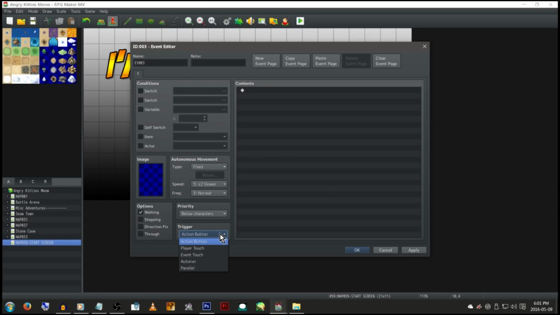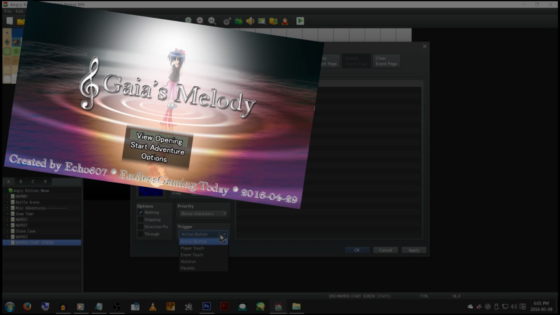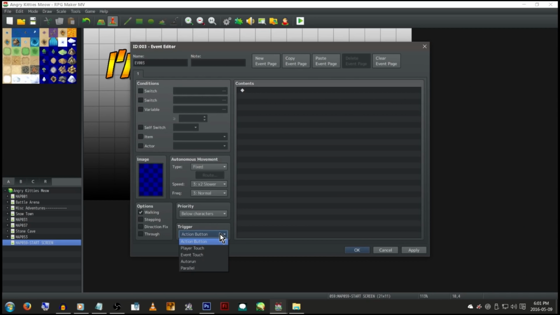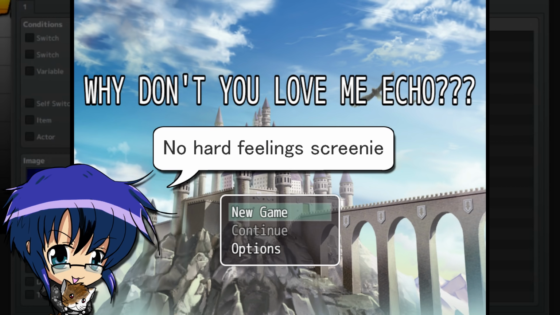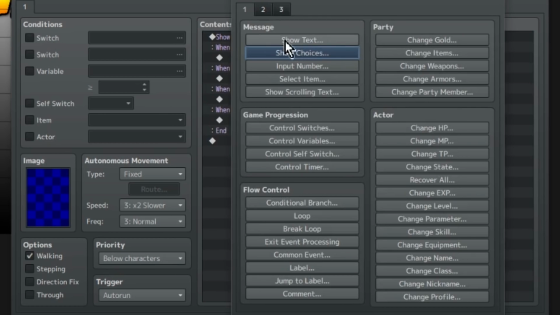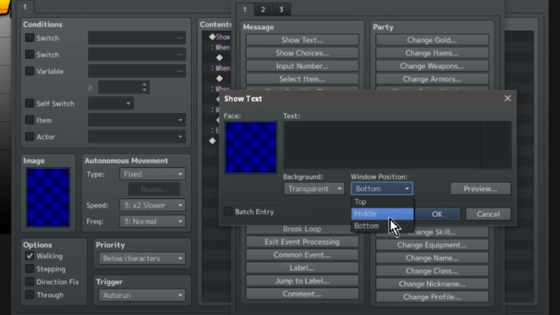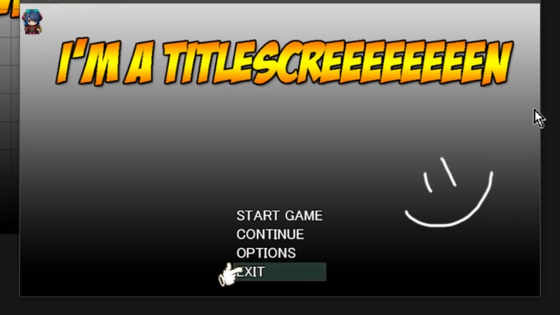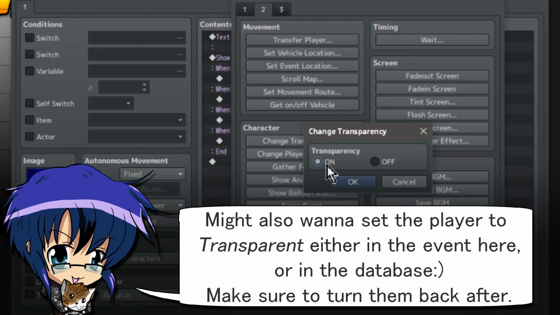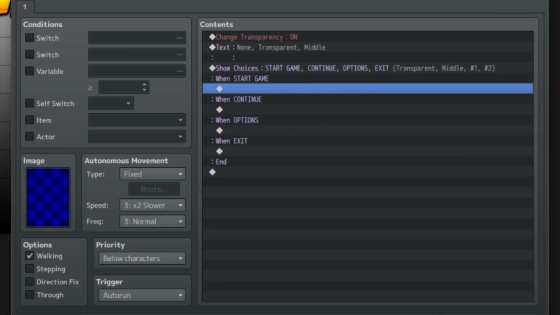At this point, we're able to create any sort of title screen we want, whether it be simple and straightforward, like a parallax and some extra choice commands, or a monstrosity of epic show picture commands and animations and what have you. But for now, let's go over how to basically recreate the commands from the default title screen. For this example, let's create an auto-run event with a list of choices with show choices. Fun fact, if you put a blank transparent window with a different window position set before the choices, you'll have access to making the choices appear at the top or the bottom of the screen. Again, the point of this is to make your own title screen your way. So this is just a very, very generic example, and you are welcome to make yours however you wish.